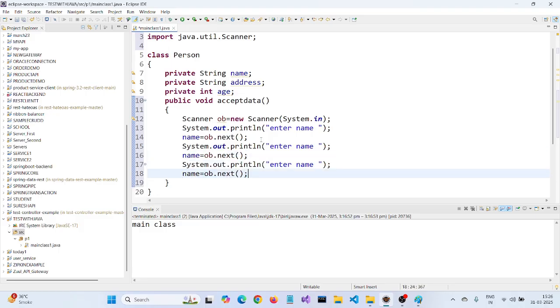So I say here enter address. Now here I say address, so address is also accepted, and then we have to accept the age as well. So I say here enter age.